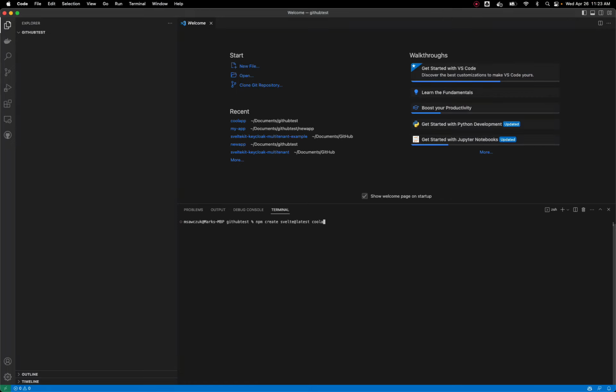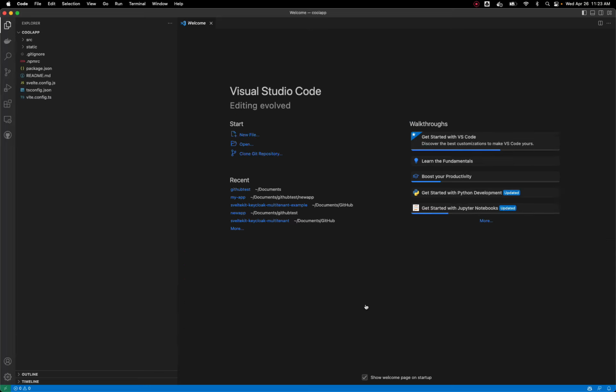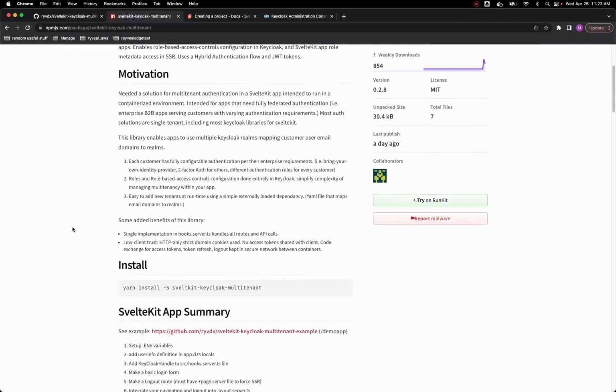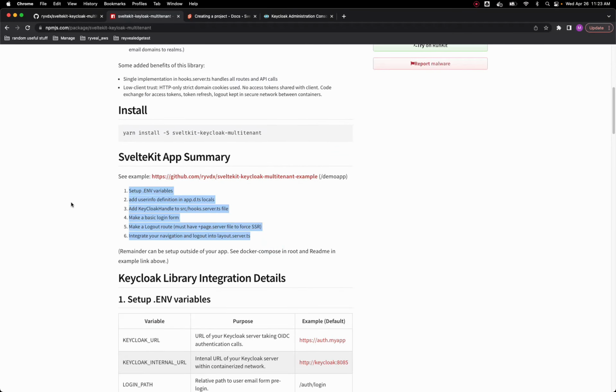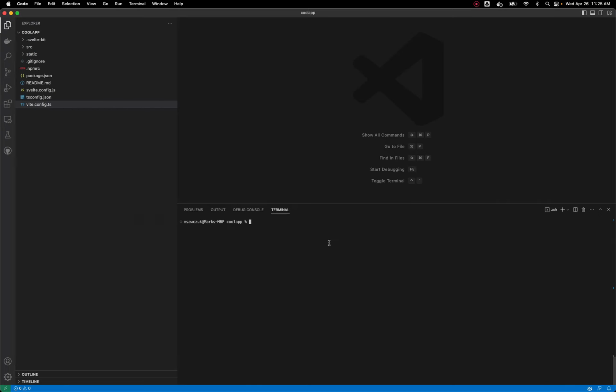Create your app with the SvelteKit template, the TypeScript project, sure. The instructions for how to integrate this library are below. Let's follow along and do them one at a time. First, let's add the library to the project.